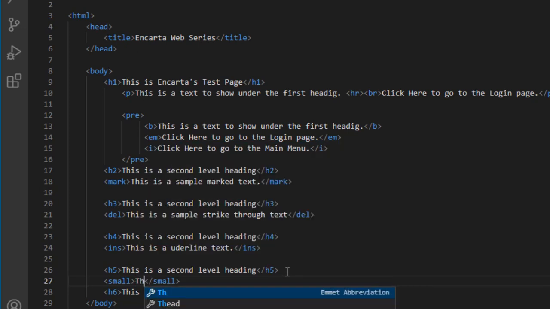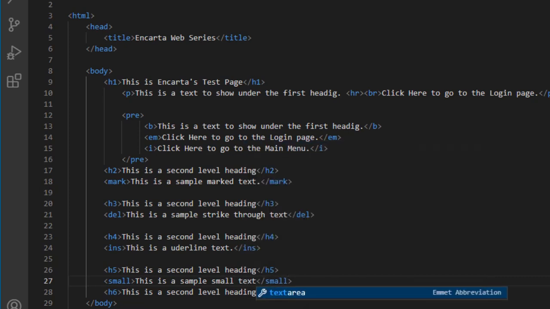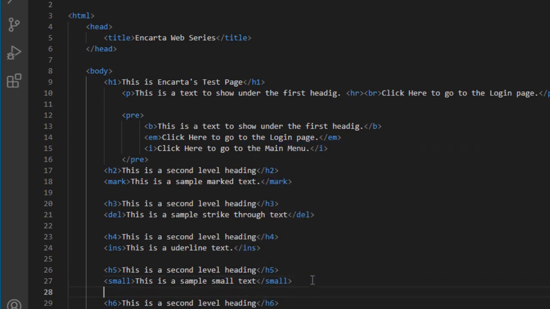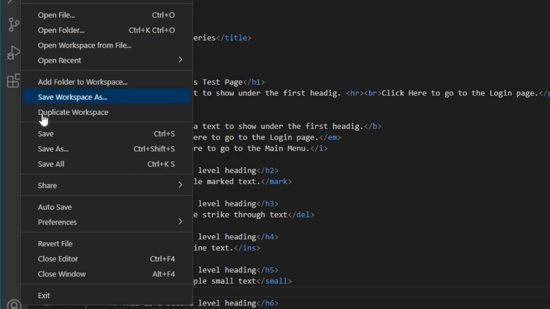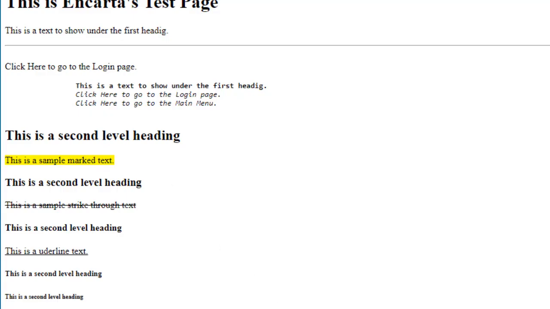So this is a sample small text. Okay, so let me leave a line here. So let me close, click, save, come to my page. Now this is the text. You can see that it looks smaller than the normal text or even the paragraph text.